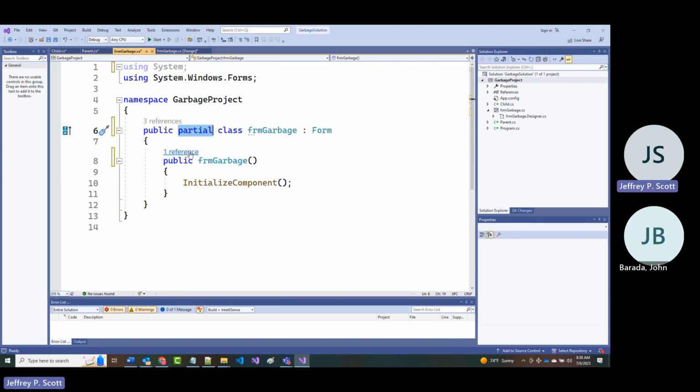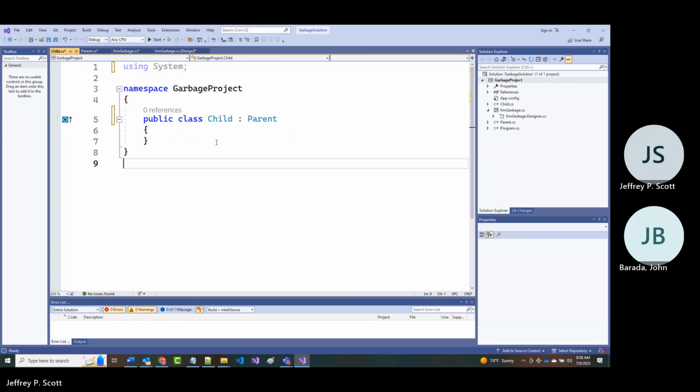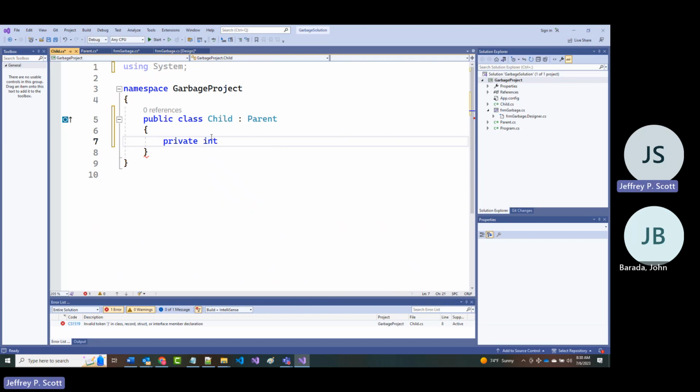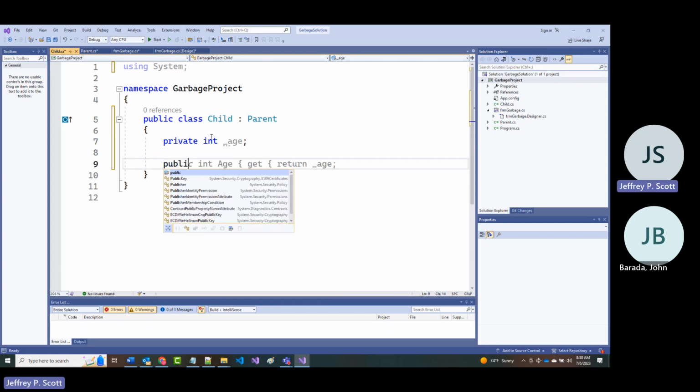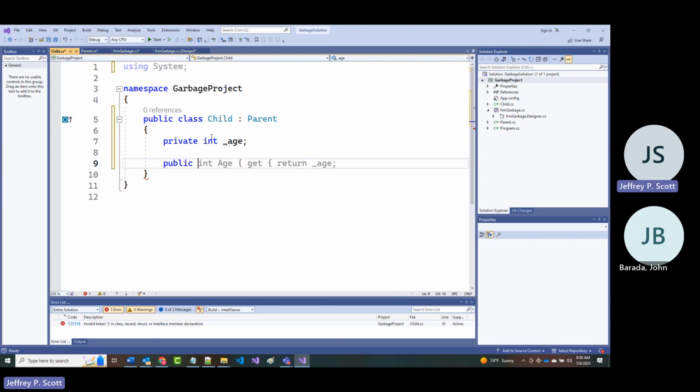And in this child class, I'm going to add something new. I don't know what. I'll just say private int underscore h. And now I want to come in here and say public, and I want to put in child. Now notice it works fine.